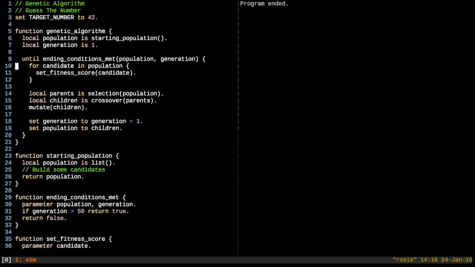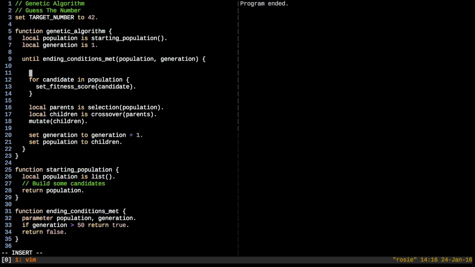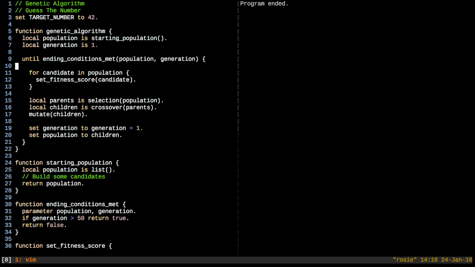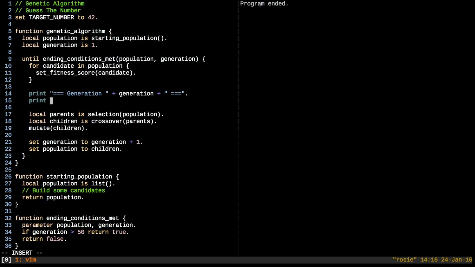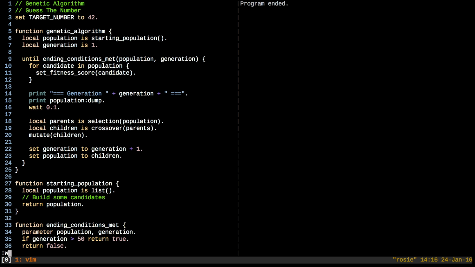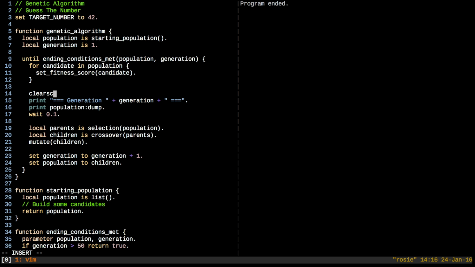So let's actually add in some debugging here. Let's put it after we determine the fitness scores. And I'm going to say print generation plus generation. And I'm going to print population dump. So this is just going to give us a descriptive output of what we're looking at. And then I'm going to say wait 0.1 so that things don't go crazy. And I'm going to clear screen here as well so that we can see all of that and it doesn't get messy. Let's run. There we go. We're going through all of our generations and our population is just an empty list. So that's kind of boring.